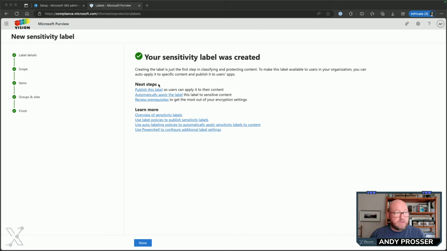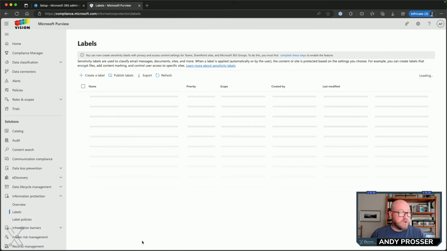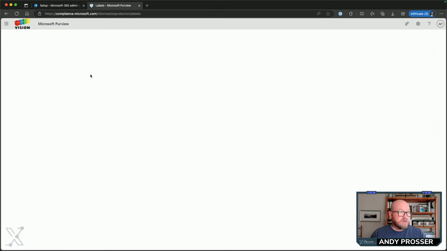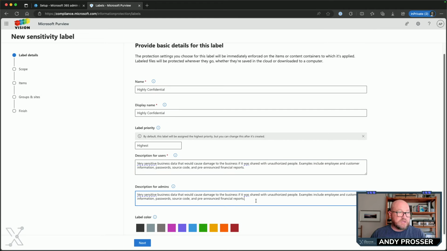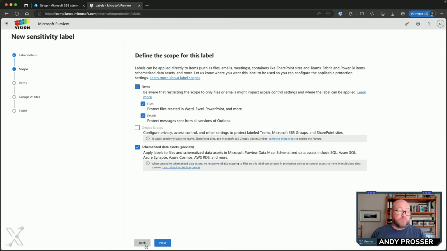All right, so now this is the one where we're going to do highly confidential. So this one here is a little bit different. Highly confidential, we do want to put some watermarks in there. This is for very sensitive information. We're not going to do encryption because that's going to get complicated. Highly confidential can cause damage to your business if it's shared with the wrong people, which is why it's highly confidential.